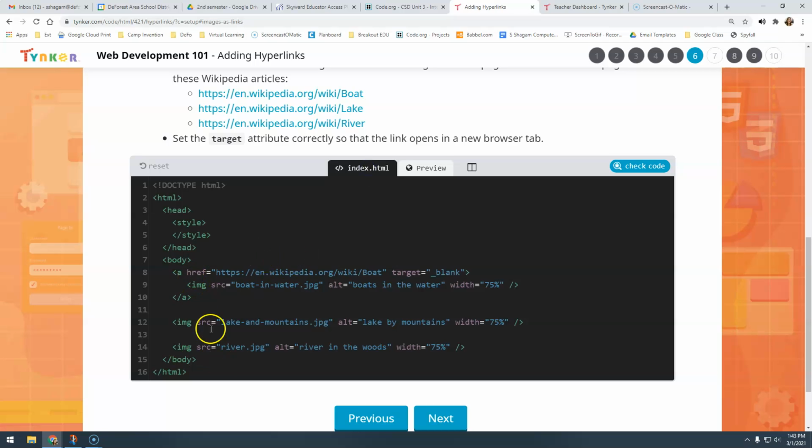There we go. A href equals. Here is the beginning part of the link. Here is the end tag. So here's the beginning tag and the end tag, and I wrap it around the image tag. And the image tag does not have an ending. It's built right in. Okay?